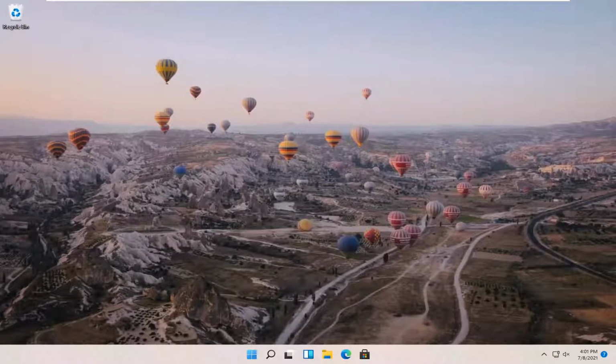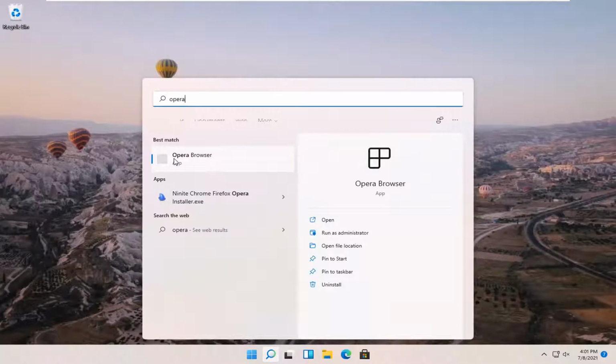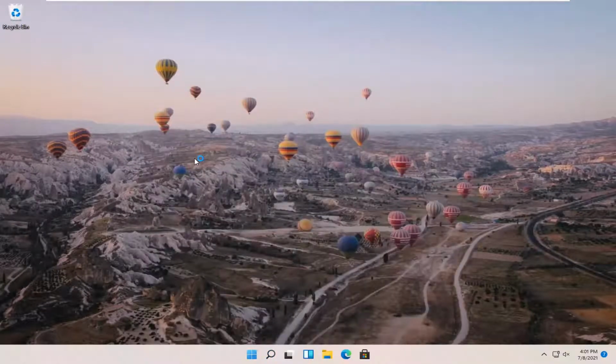In today's tutorial, I'm going to show you guys how to clear the browsing history on your Opera web browser. So it should hopefully be a pretty straightforward process, guys, and without further ado, let's jump straight into it. So all you have to do is open up Opera if it's not already open, so go ahead and search for that. Best match should come back with the Opera browser, so go ahead and open that up.